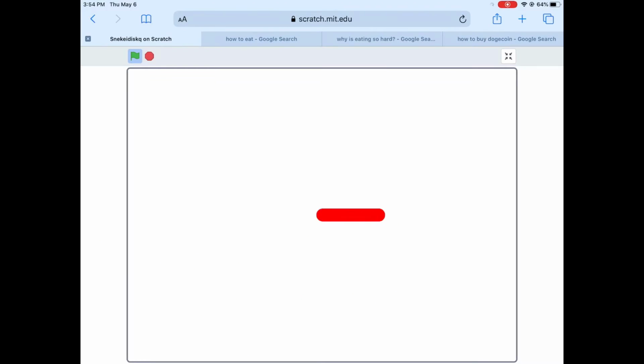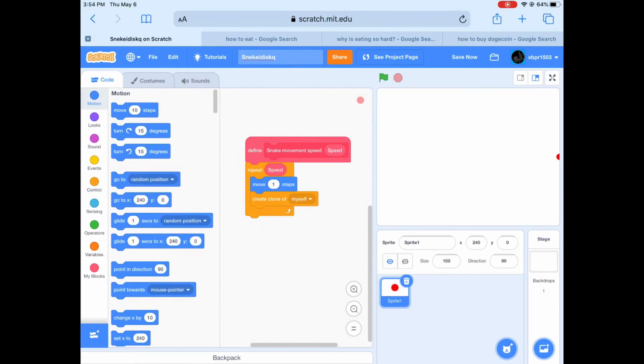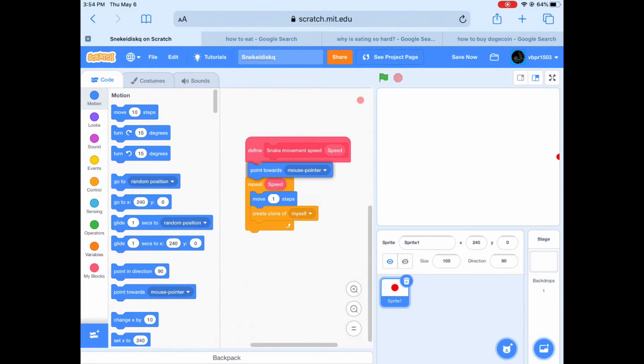So now when we click the green flag, it should just do that, but we want it to follow your mouse pointer, or you want it to do something else. So I'm going to do point towards mouse pointer, or you can do point in direction, whatever you want. But I'm going to leave it as point towards mouse pointer.